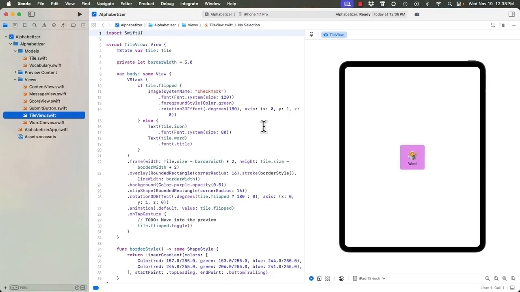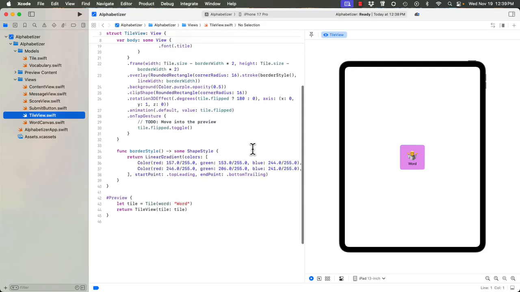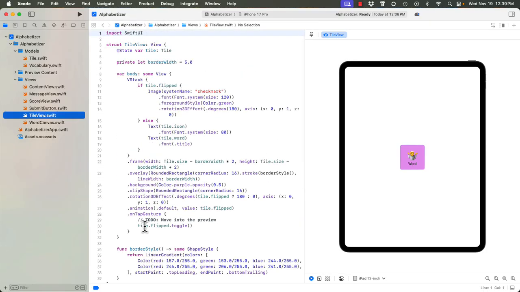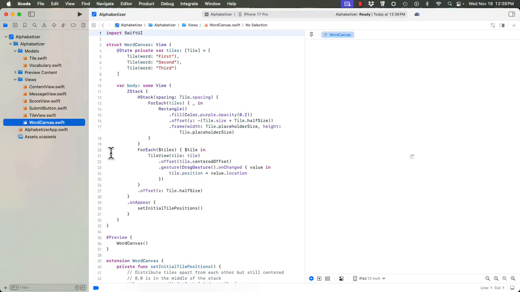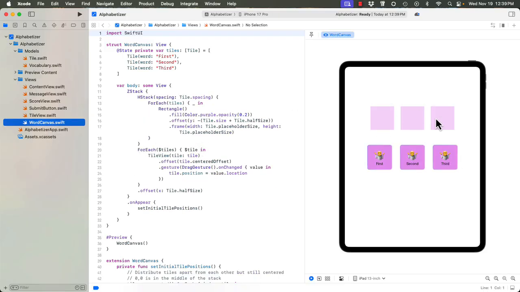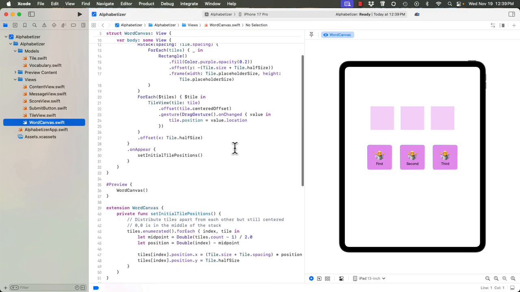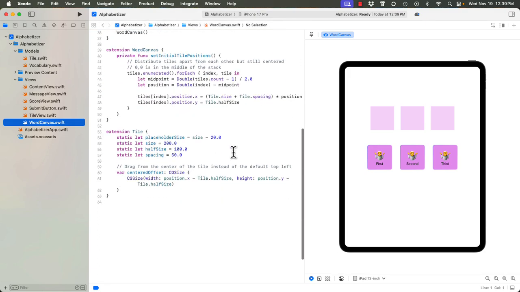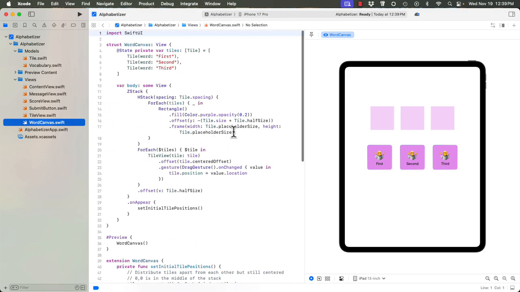Tile view here, again, a lot of this logic is already created for us, but for our purposes, here's a TODO, so we'll get this updated here in a little bit, but you do have an animation that happens there. And then finally, word canvas. This is where we have our drag and drop. And so again, we have layout and everything that's handled. This is all the code that handles that for us.